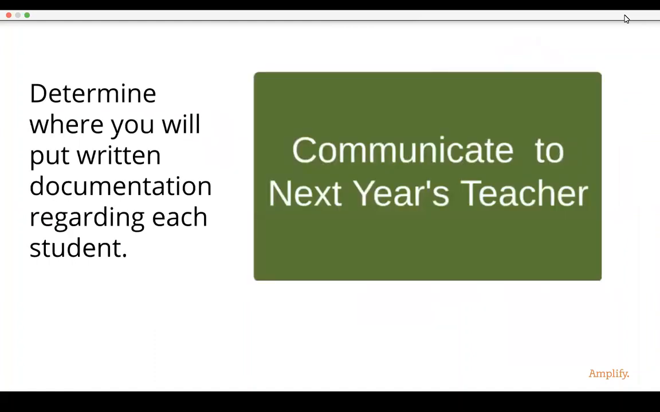This is the important one right here. One thing that we know often gets forgotten is to ensure that there's a specific process in place to communicate key information to the next teacher, whether that be that summer school teacher or the next classroom teacher. So if your school doesn't have a specific process in place at this time, just make sure that you're creating one as you're reviewing that end of the year data.